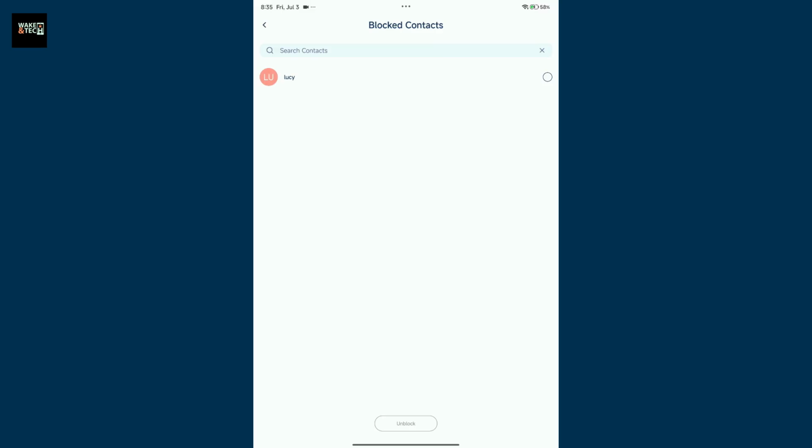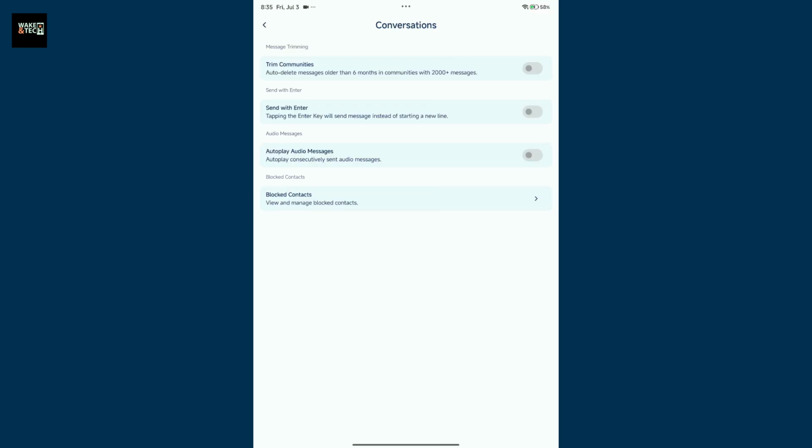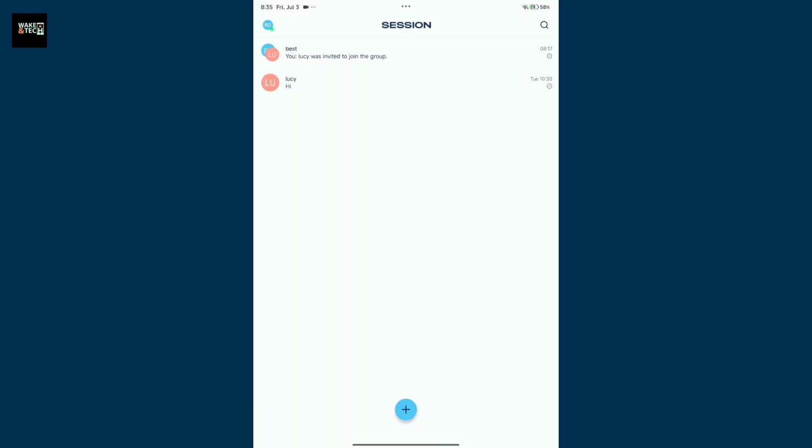To unblock the contact, just select one of the contacts you want to unblock and tap on Unblock from the bottom. Now in the pop-up, click Unblock and there you go. That's how you unblock the contact that you previously blocked. The contact can now send messages to you again and you can resume your conversations as usual.